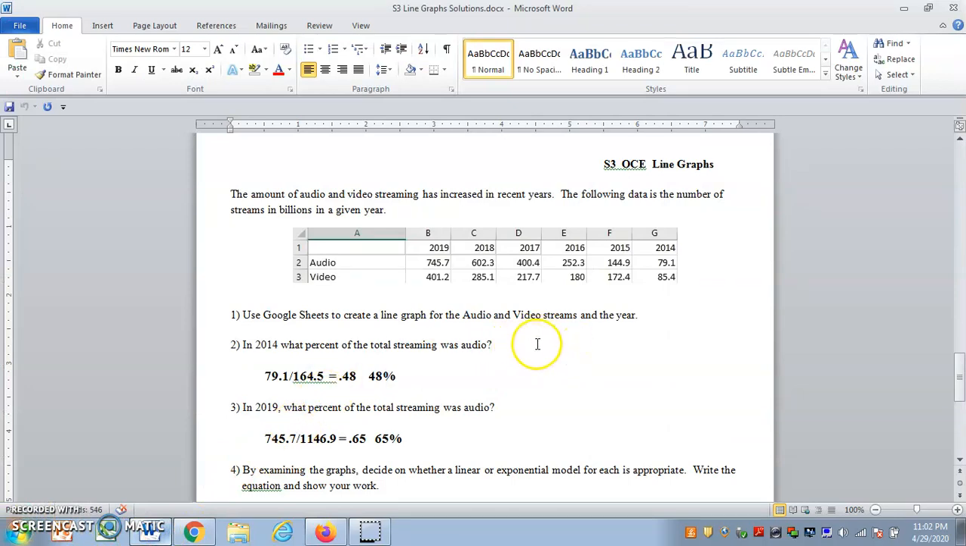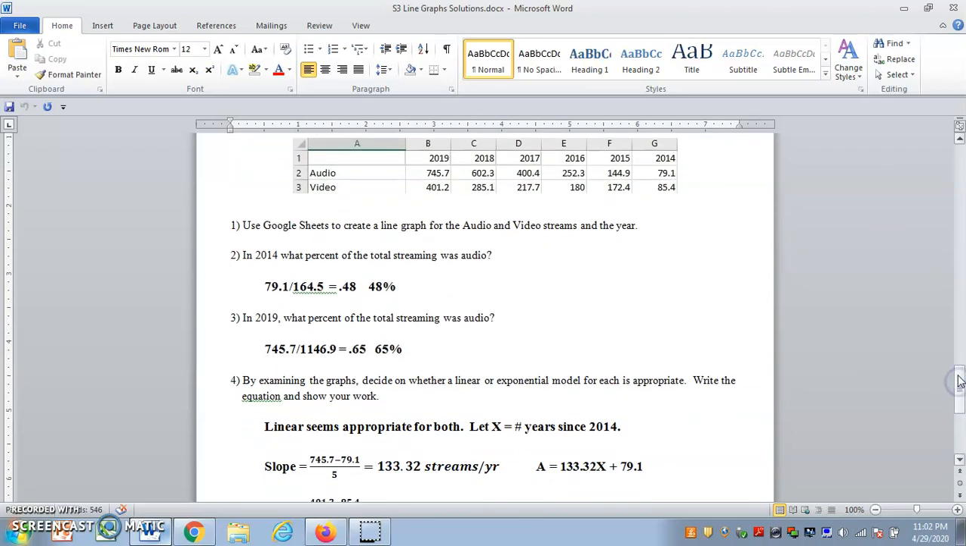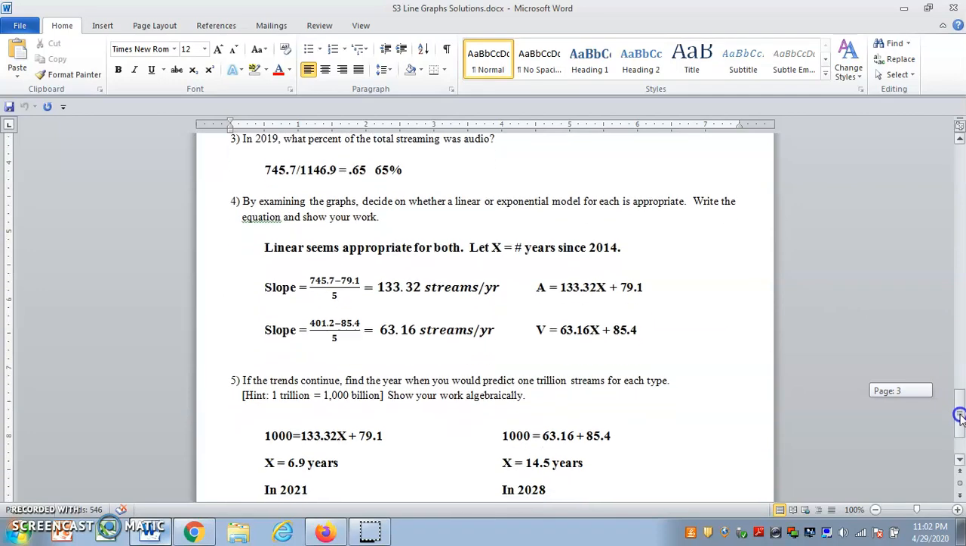And then the rest of these are just asking some questions based off the data you're given. Okay, so you can look at the answers there and it should make sense. In 2014 and 19, so in the questions 2 and 3, you have to add the total together first. So that's where the 164.5 comes from, if you add them together.